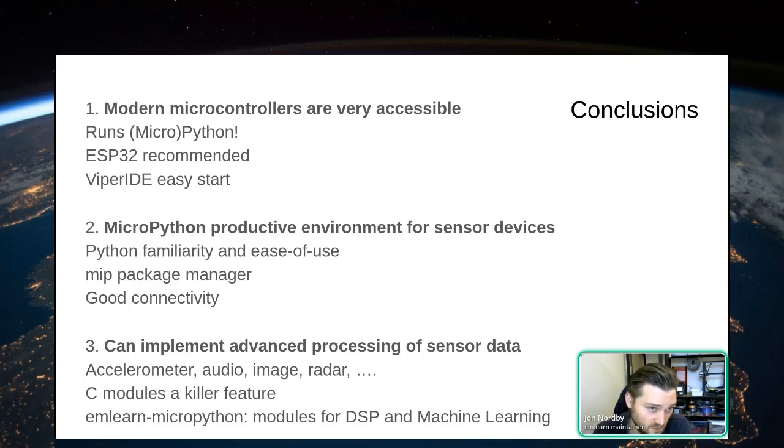I recommend starting with an ESP32 type device. They're very good, cheap, and powerful, and popular, so there's a lot of help. Viper IDE is a great way of starting to develop, and MicroPython is a productive environment for sensor devices. It has the familiarity and ease of use of Python, has the MIP package manager, which is really good, and also has good support for connectivity, such as Wi-Fi, Bluetooth, etc. It's easy to send the data, and also USB communication.